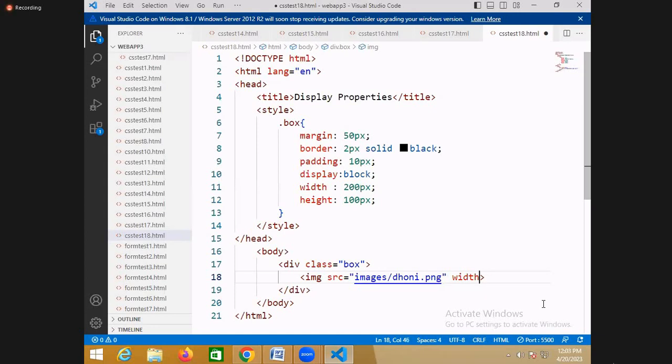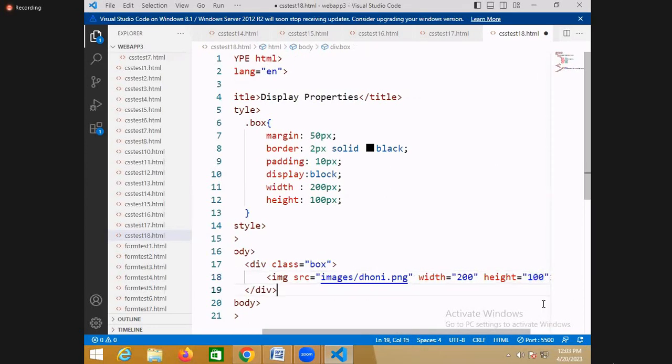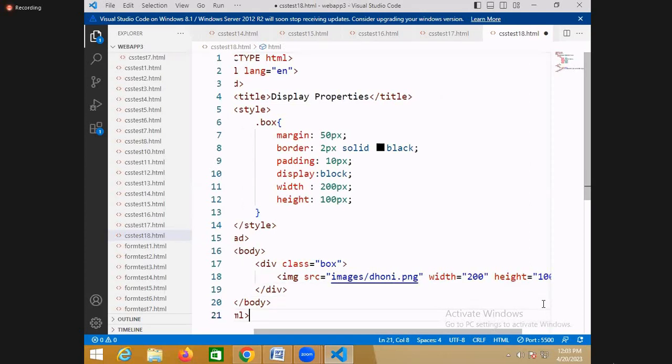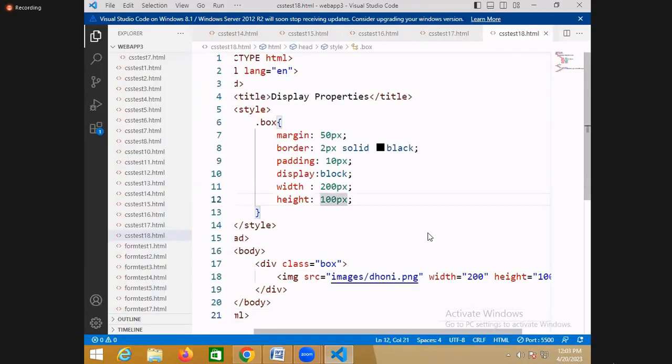Define the width of the image. What is the width? 200. What is the height? 100. Okay. Width is 200 and height is 100. Now is the image displayed within this division or not? Yes. Now we can increase.